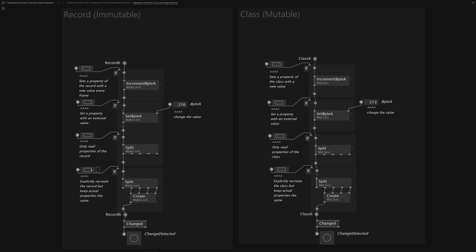In the fourth box, we explicitly create a new record object. It has the same data as the old object, so although nothing is changing, because we're explicitly creating a new object, this is registered as a change. With the class, this is the only thing that the change node will pick up as a change.